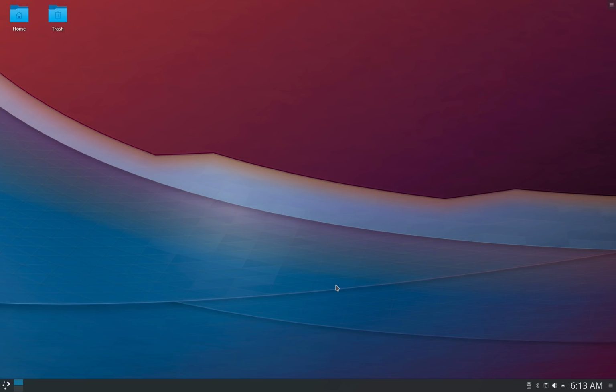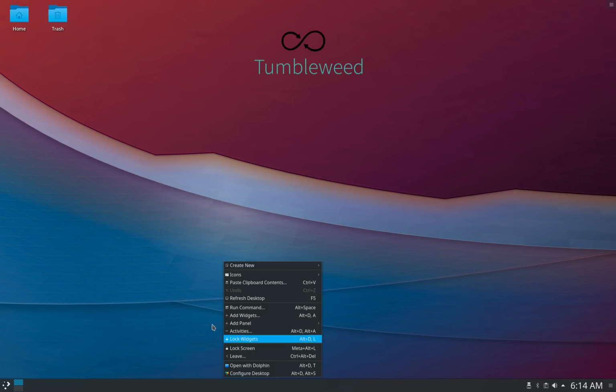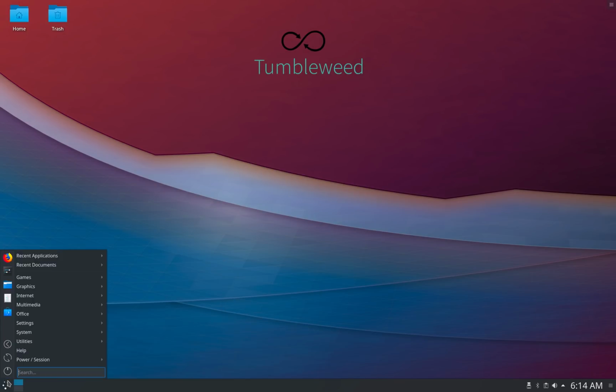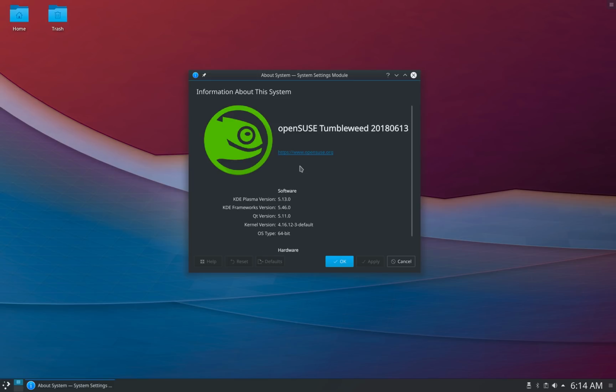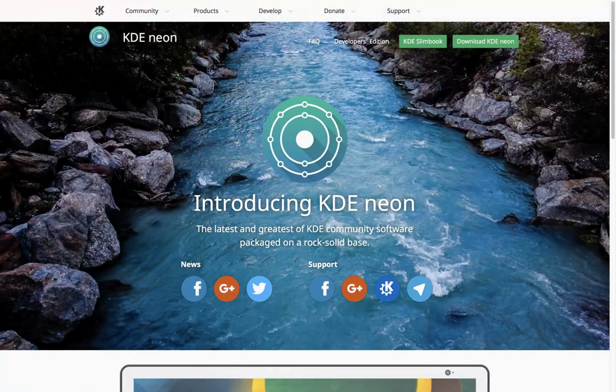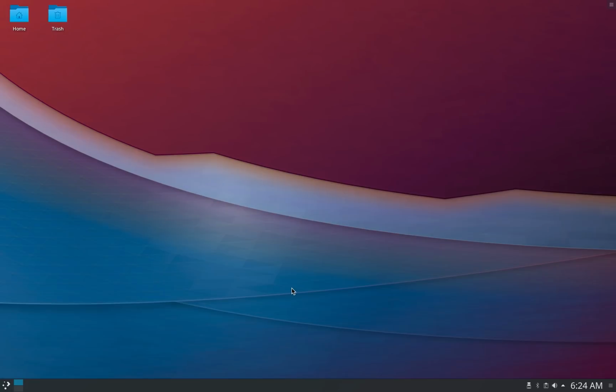Alright, I'm using openSUSE Tumbleweed, which is a bleeding edge distro from openSUSE. Being a bleeding edge distro, you have access to the latest software as soon as it is released by the developers. Hence, KDE Plasma 5.13 is available here. You can also use KDE Neon or other bleeding edge distros to try out the new Plasma Desktop. Alright, now let's start with the visual changes first.